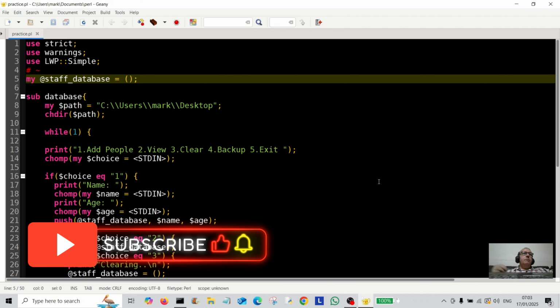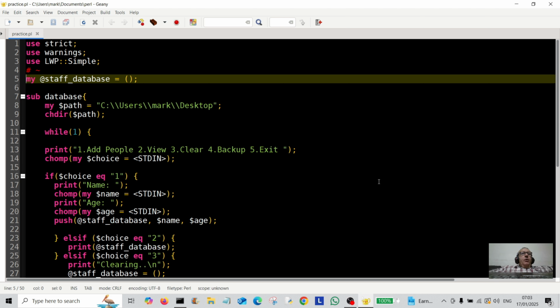Today what we're going to do is a very basic database using a Perl array. So what I've done is I've already written this down and tested it so we don't get any typos or anything like this, because it's quite a long bit of code.